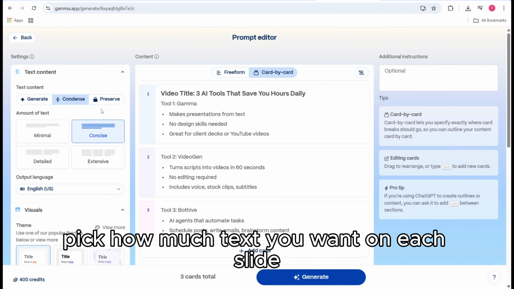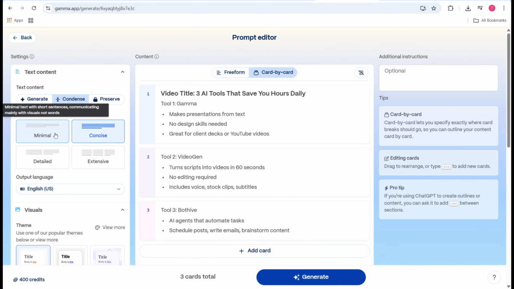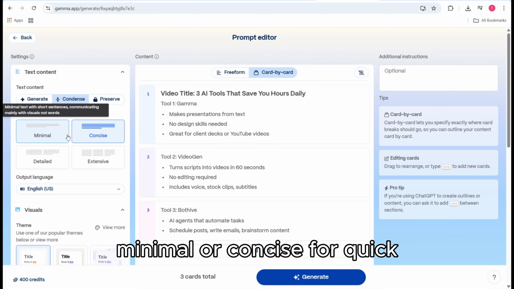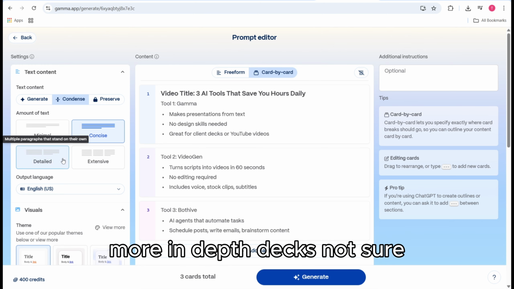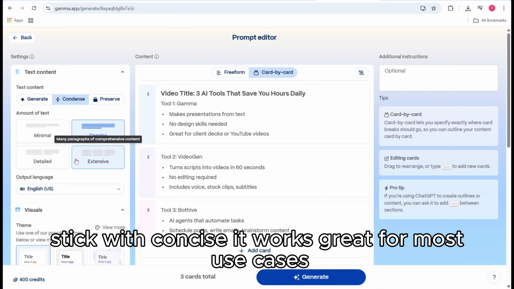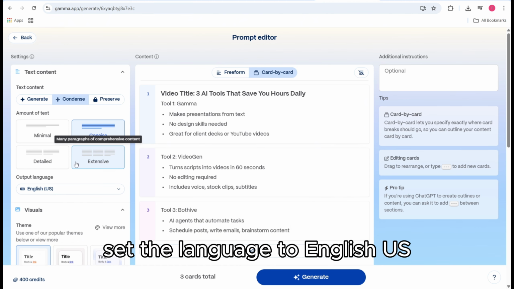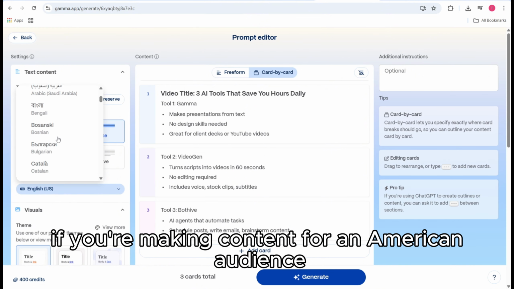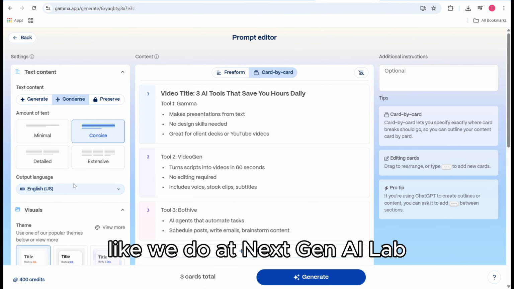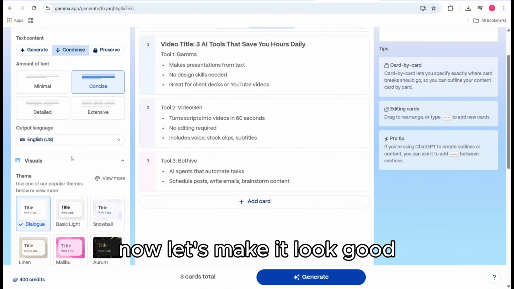Pick how much text you want on each slide. Minimal or concise for quick, easy-to-read slides. Detailed or extensive for longer, more in-depth decks. Not sure? Stick with concise. It works great for most use cases. Set the language to English, US, if you're making content for an American audience, like we do at NextGen AI Lab. Now let's make it look good.